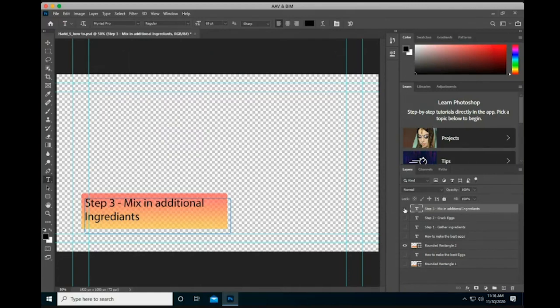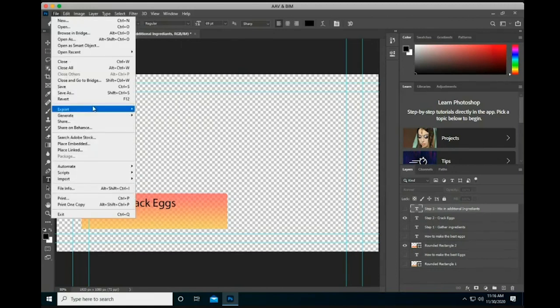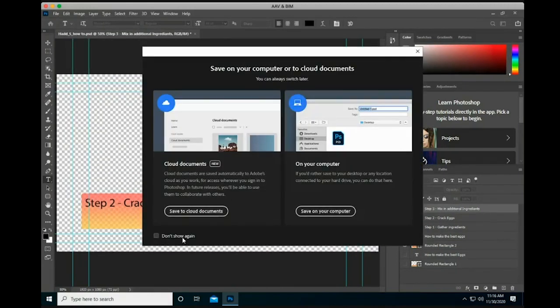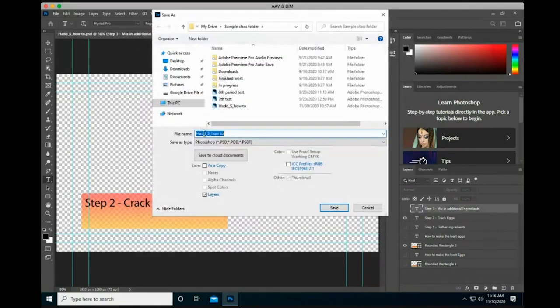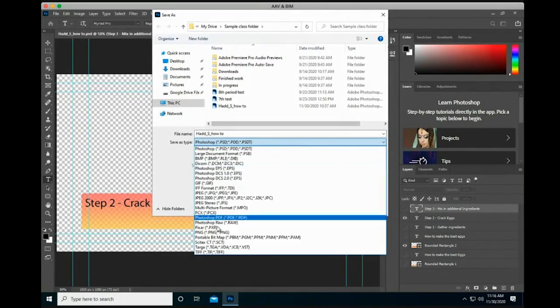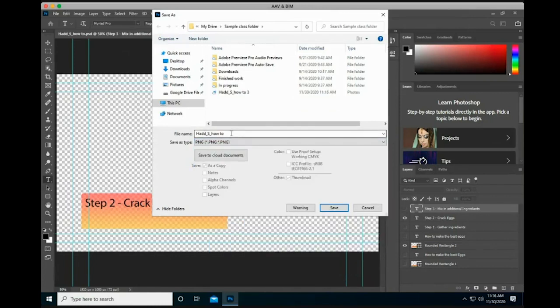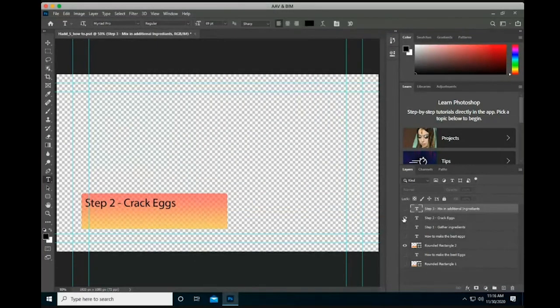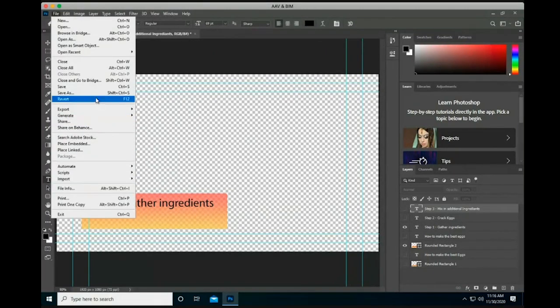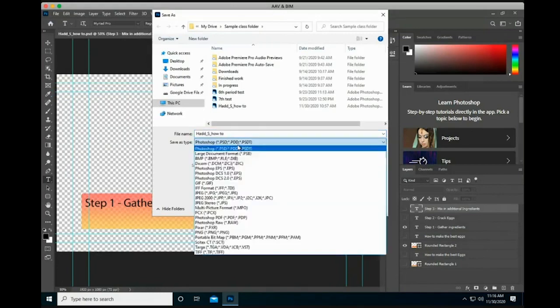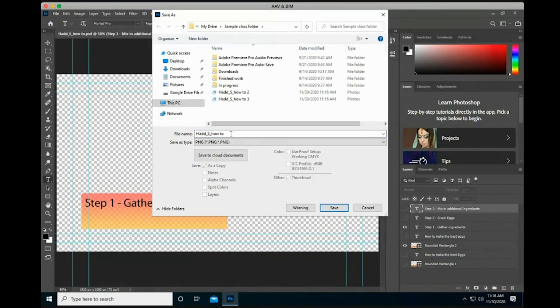I would then turn off step 3's text, turn on step 2, same process, file, save as. I'm going to hit don't show again because I'm tired of that pop-up. I'm going to go down to .png. I'm going to call this how to number 2. Save, OK. Turn on step 1, file, save as, .png. This is step 1.